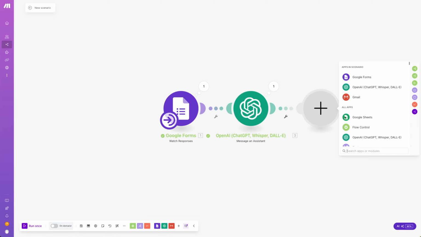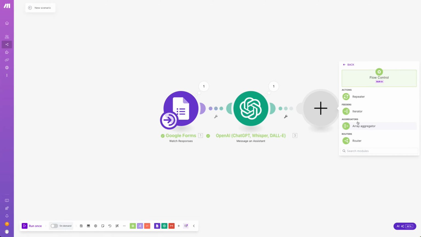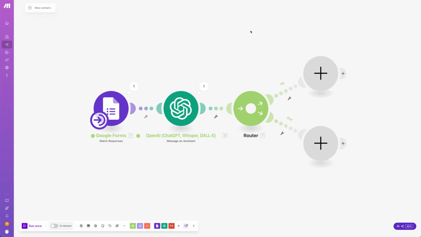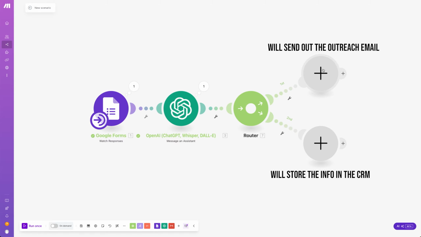For the rest of this video, we're going to click this add another module. We want the flow control module, and we're going to use router. What this is basically doing is splitting our single flow into two parallel flows after we create the OpenAI assistant response. On the top, we're going to send out the outreach email, and on the bottom, we're going to store the information in a CRM. So this will be happening simultaneously on each individual run.